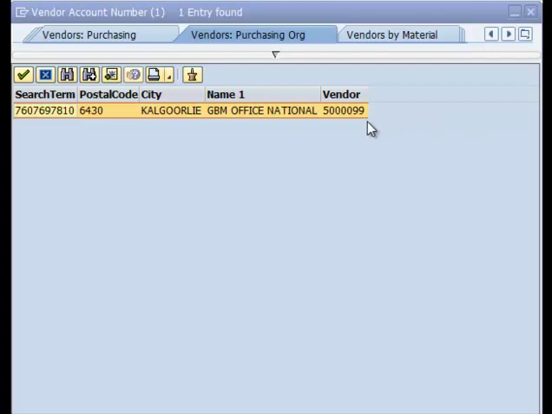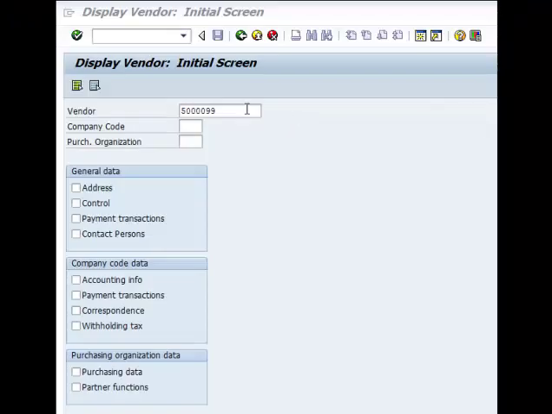You can see the vendor number here. An important piece of information to note is that all Australian vendor numbers begin with the number 5. Once we double-click the entry, it will automatically populate the vendor field on the initial screen. Now we have our vendor number.